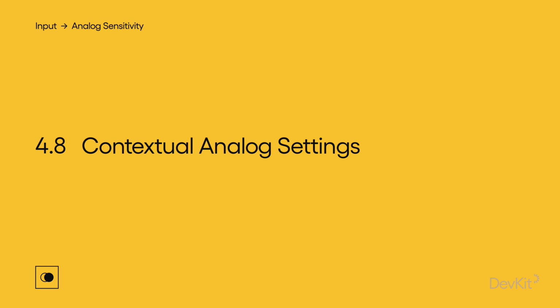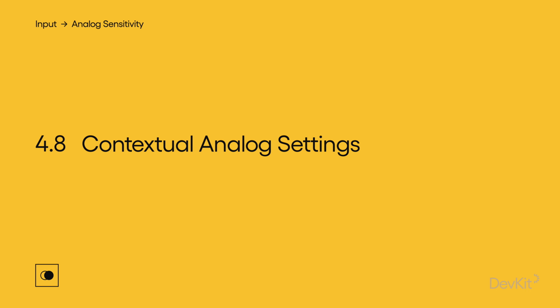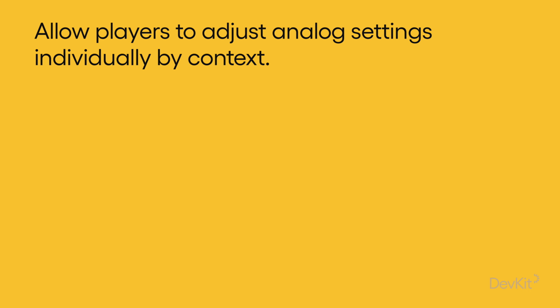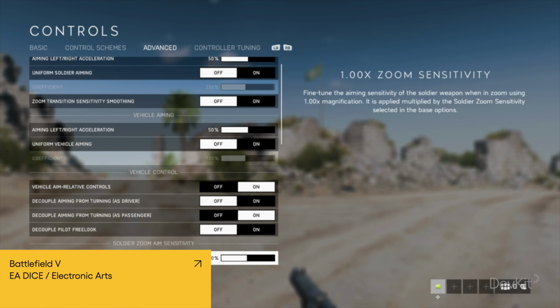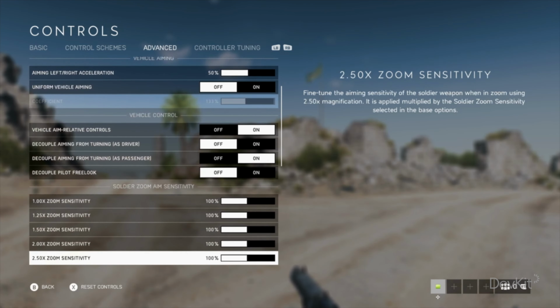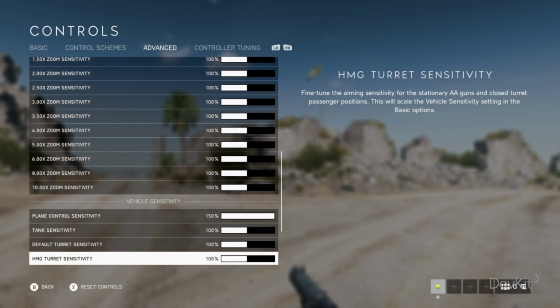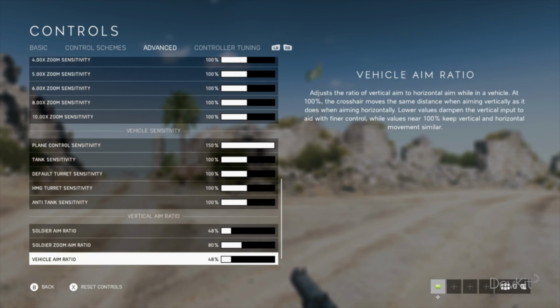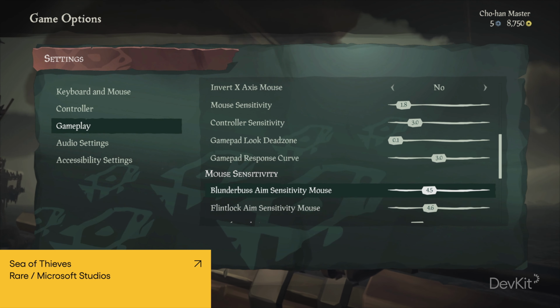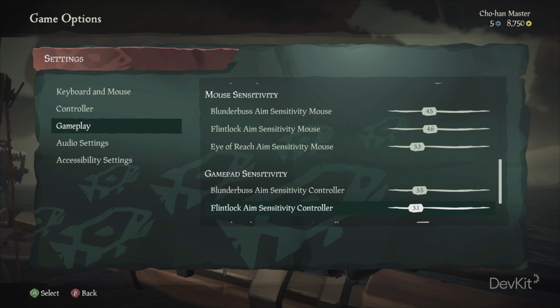4.8 Contextual analog settings. Allow players to adjust analog settings individually by context. Analog settings should also be adjustable on a contextual basis. For instance, both Battlefield 5 and Sea of Thieves let you adjust the camera sensitivity for multiple contexts.